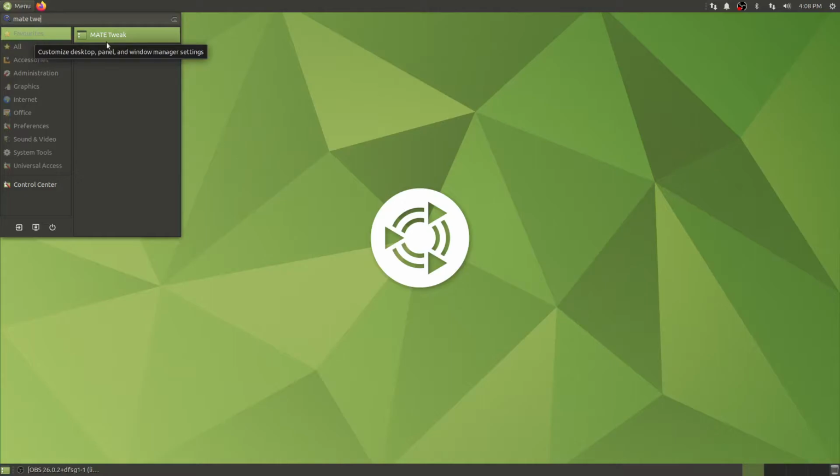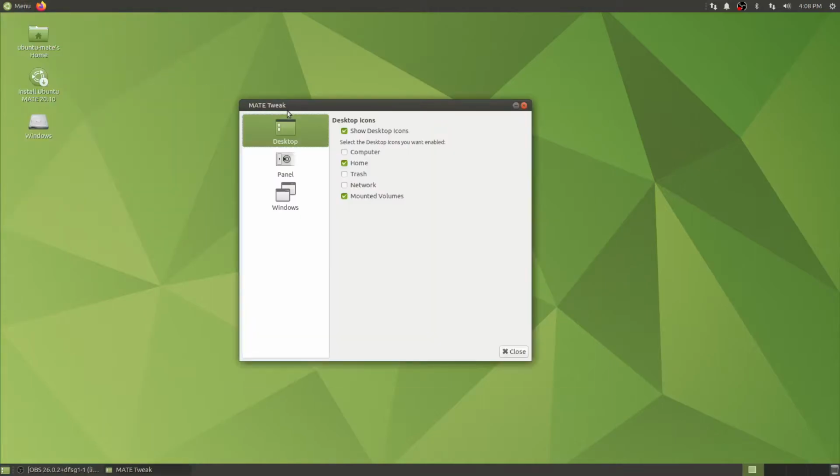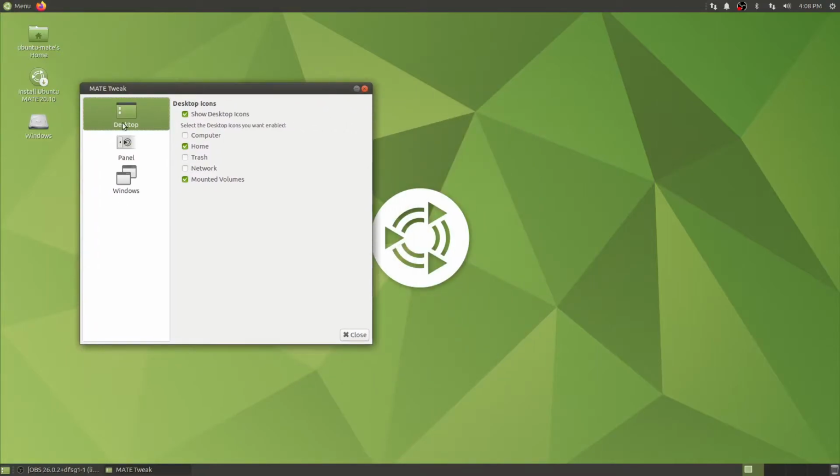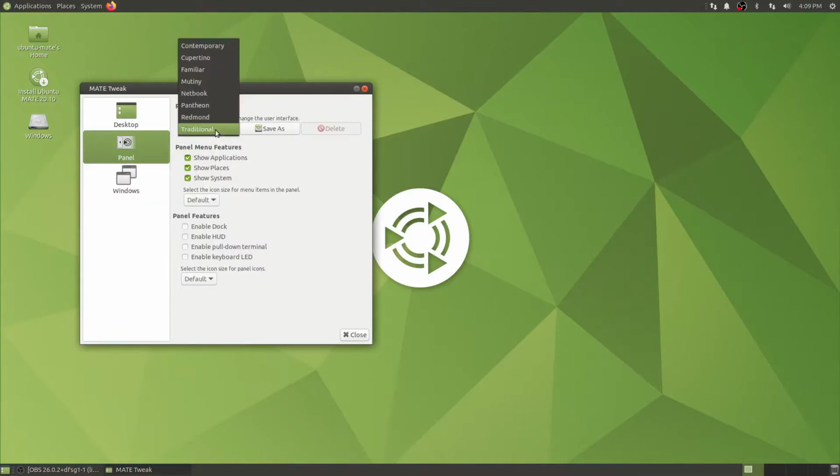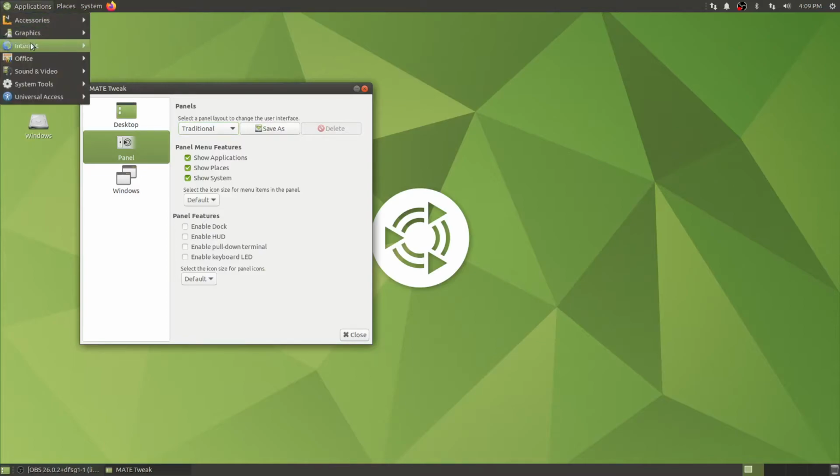So with Ubuntu Mate, it comes with a pretty neat tool called the Mate Tweak tool, yeah? With this, you can just mess around with certain aspects, like where you want your close, minimize, and maximize buttons to be. You can change the compositor. As you see, I'm just leaving it to the default Marco adaptive compositor. I can also mess around with the panel. I have traditional selected over here, and that gives more of the traditional GNOME 2 style panel.